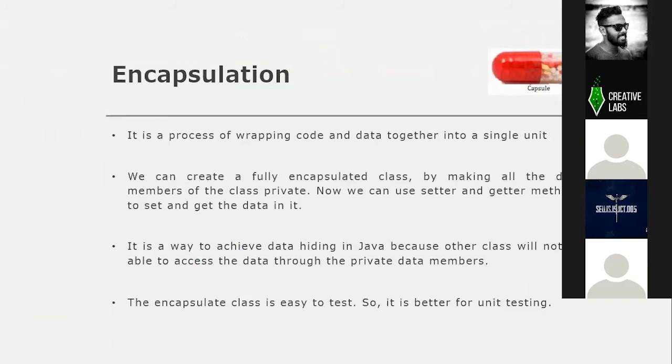So the encapsulated class is easy to test. It is better for unit testing. When we are testing our code, if we encapsulate, that means if we wrap our code and data together into a single unit, then if any errors or exceptions occur during runtime or compile time, we can go to that single unit and check whether everything is okay, whether there is anything wrong in our code. So that is basically called encapsulation.